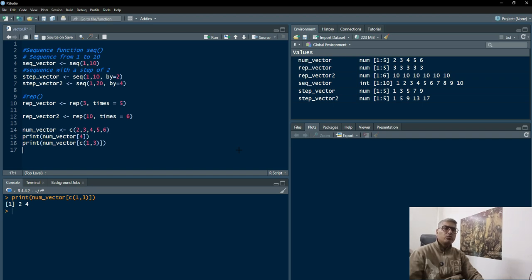That means if you would like to access multiple elements in the given vector, then you have to write this command. First you have to write print, then num_vector, then write the square bracket, then after that you use c, then the small bracket, then write the index numbers of those elements which you would like to access.